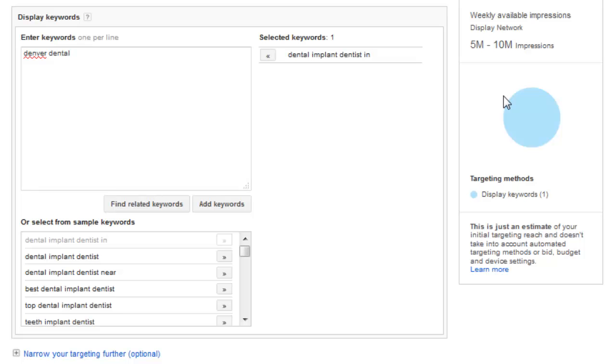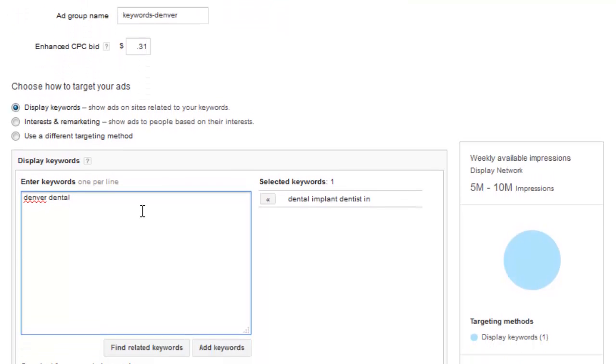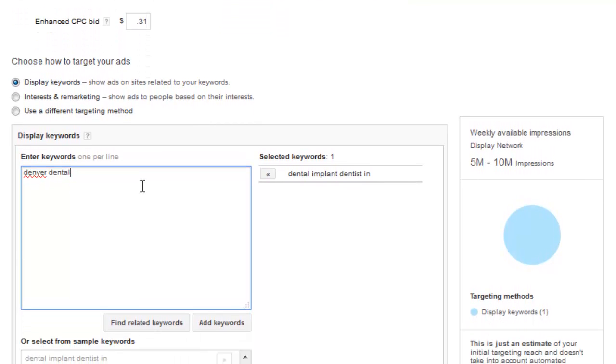Now I still have my campaign set up for the United States, so it's showing me far more impressions than what I would actually be getting if I was just targeting people inside Denver. When starting off, I do recommend you keep the targeting fairly tight. If I'm just targeting people inside Denver, for instance, I could just put dental. Why? Because that way I would show on dental websites in general for people who are just in that search area of Denver. So I could also do dentist.